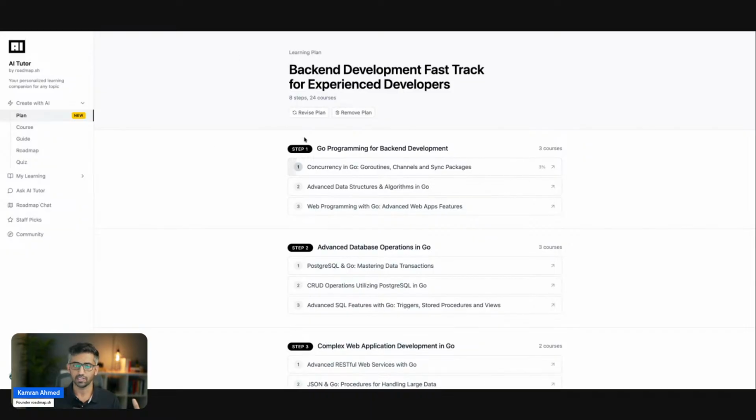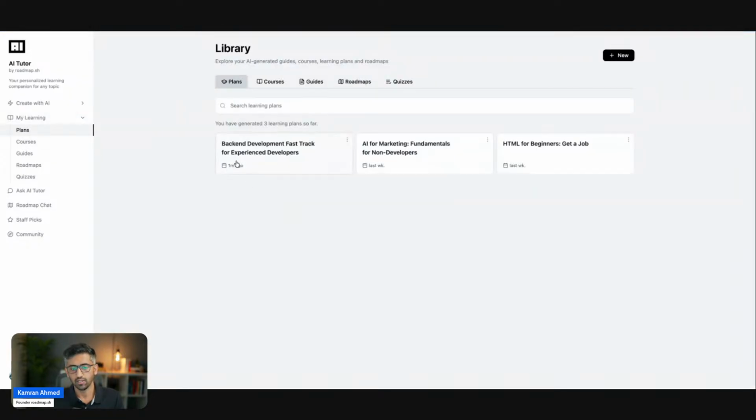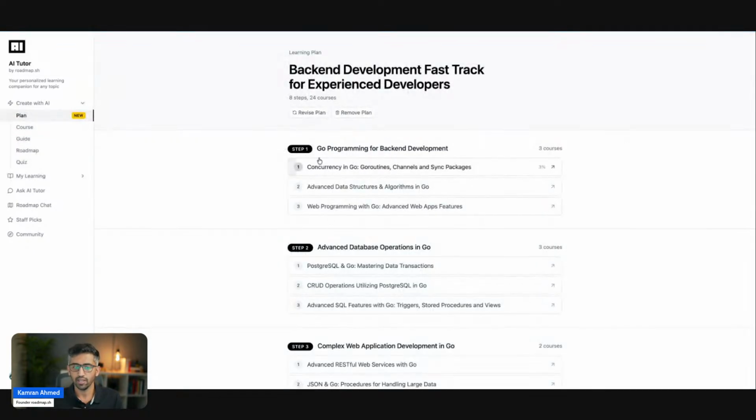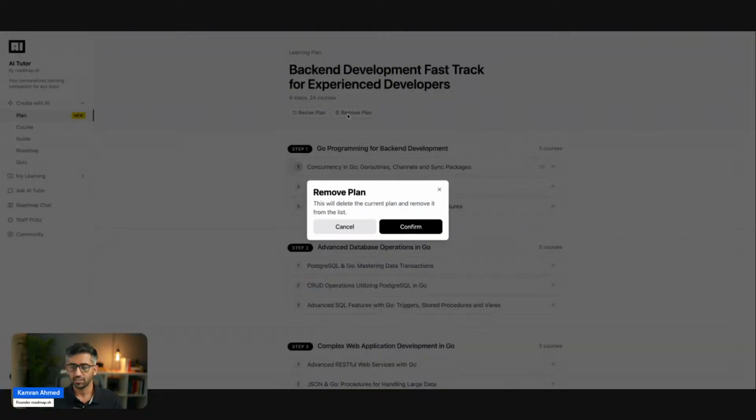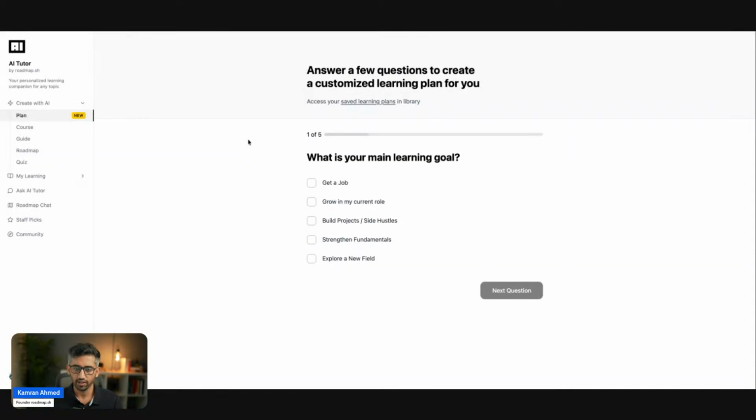So I have a bigger picture with the plan, so I can keep on following until I'm done with the plan, and I'll be experienced in Go development. Now, your plans are also saved here. So if I go to My Learning and Plans, this is the plan for Go development. Now I can generate multiple different plans. All the plans will be saved here. I can access my plans and my progress on these different plans. If I'm done with it, or if I'm not interested, I can also remove my plans and generate new plans and so on.